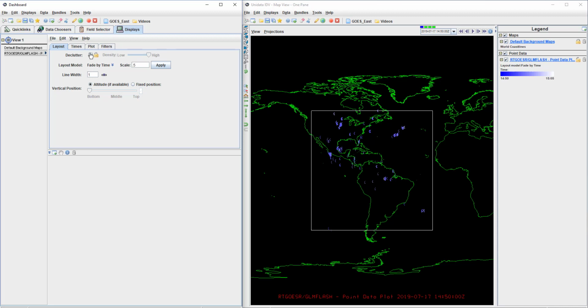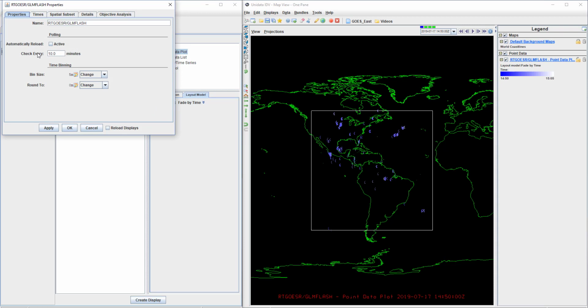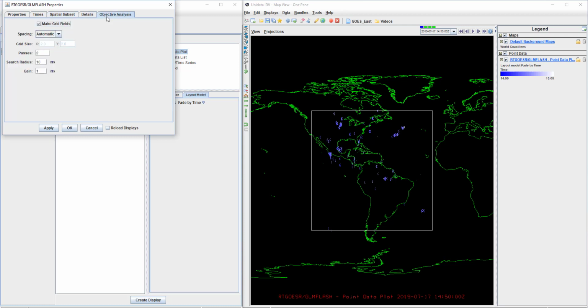To see near real-time data, you can turn on polling. In the field selector, find your data source and double-click on it to open the properties. Click on the checkbox and specify how often the data should be reloaded. This is also where you can change the length of each time step, which is called bin size here. You are still limited to the number of time steps that you specified when you originally created the data source, but you can change almost any other property here.